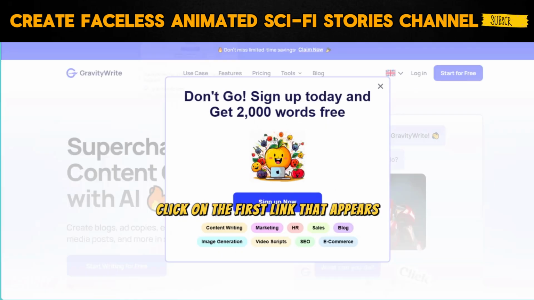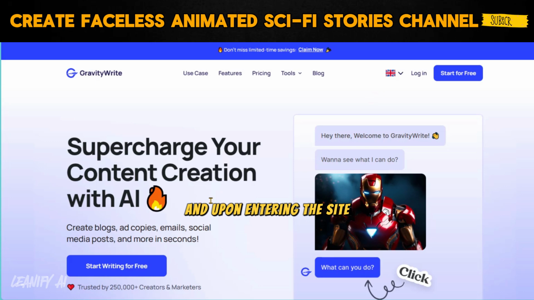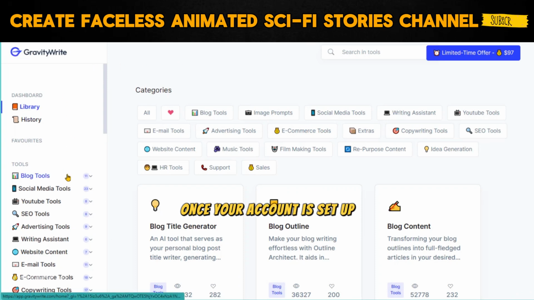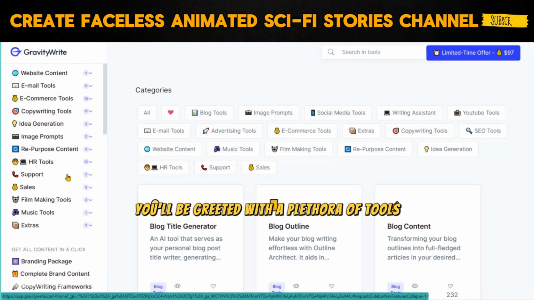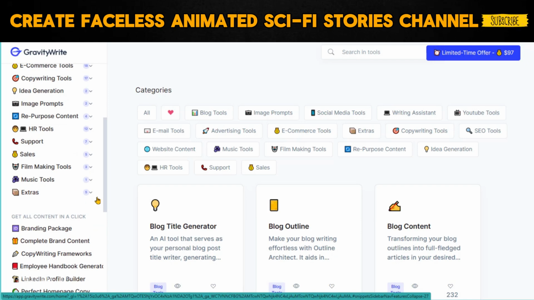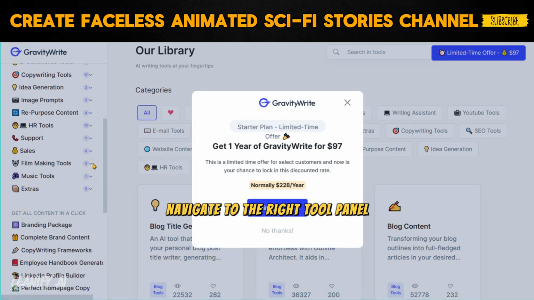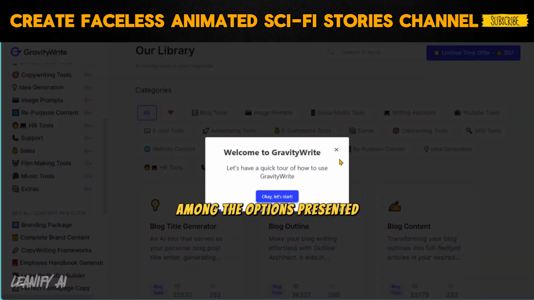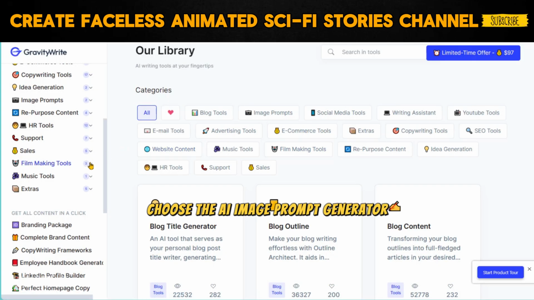Click on the first link that appears, and upon entering the site, start the account creation process by clicking on Start for Free. Once your account is set up, you'll be greeted with a plethora of tools designed for content creators. Navigate to the right tool panel and select the filmmaking tool.